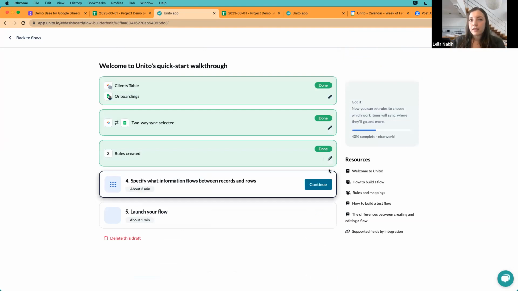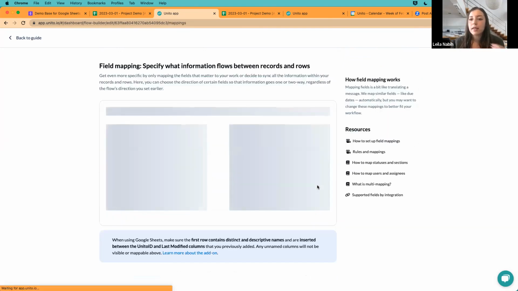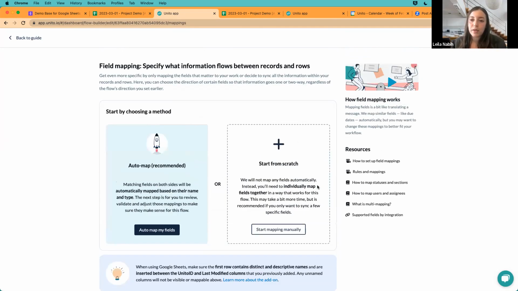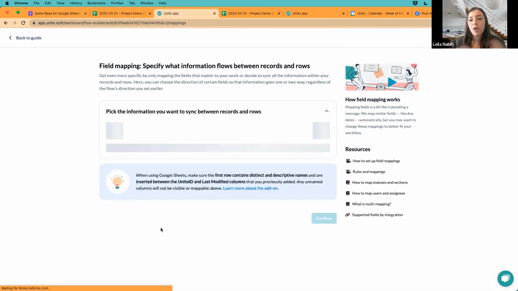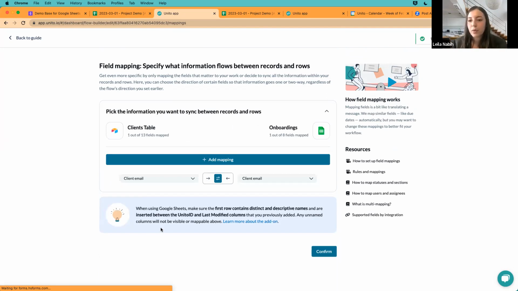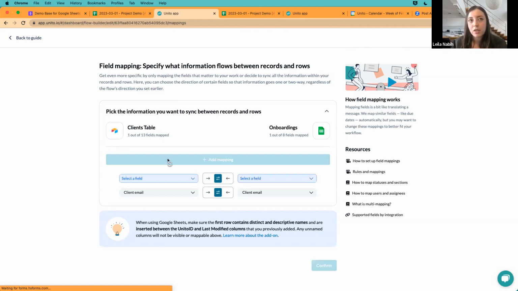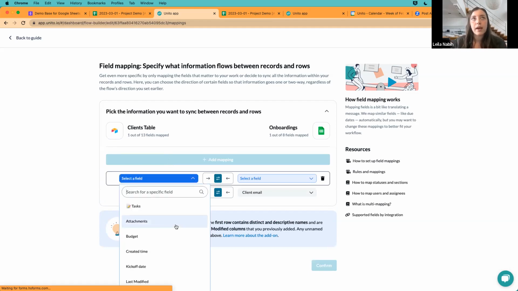And then the final step is to ensure that we're selecting which data flows between both tools. You could have hundreds of different fields in Airtable, but sometimes we don't necessarily want to provide visibility in all of the information that lives in Airtable. So we can very customize the information that we're going to select.